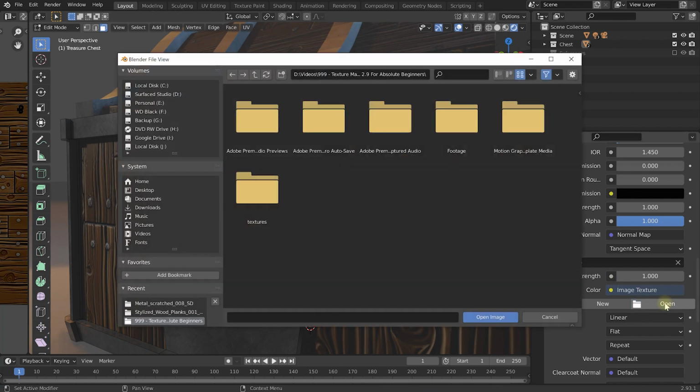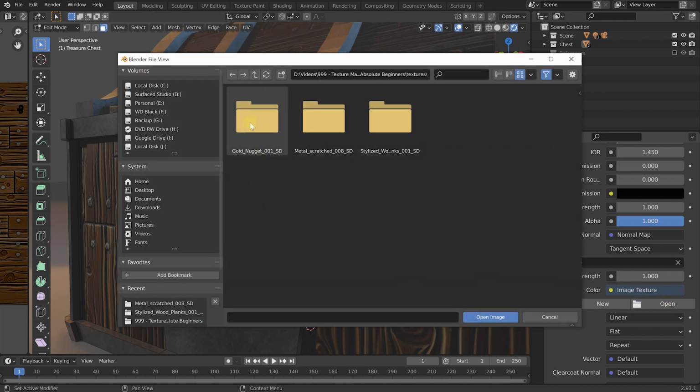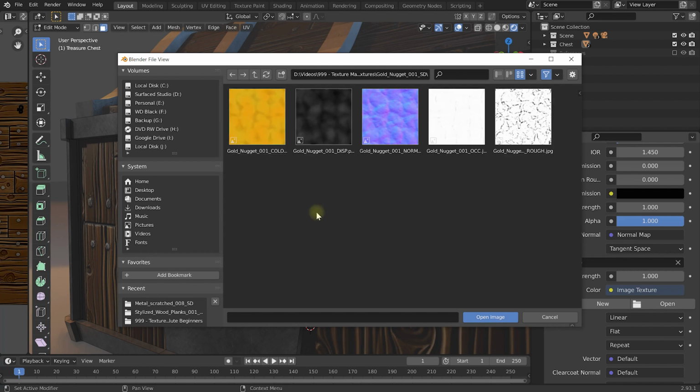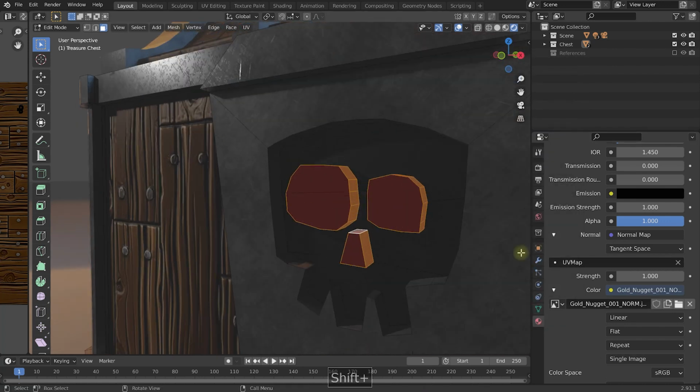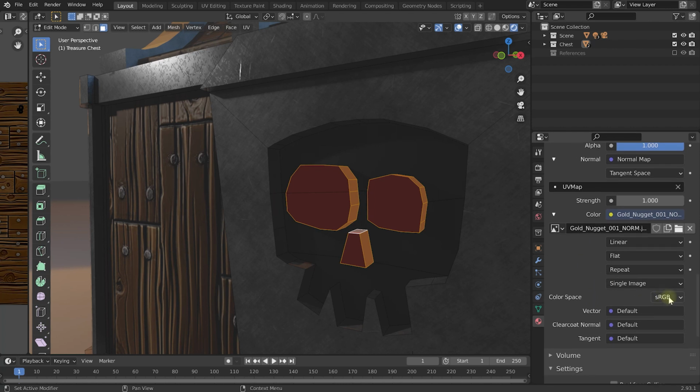I'm going to hit open on that, come into textures, and come to this gold nugget 001. I didn't like the yellow too much, but I do like the texture of that. So I'm going to select the gold nugget 001 normal map, hit open to apply that. And again, nothing much has happened. So let's change the color space from sRGB over to non-color. Let's crank up the strength a little bit.